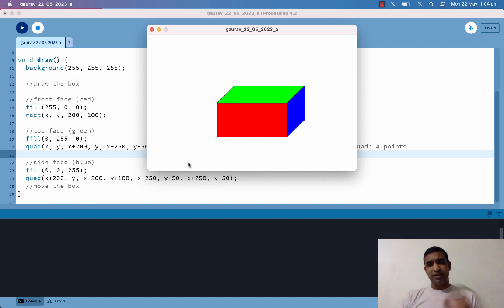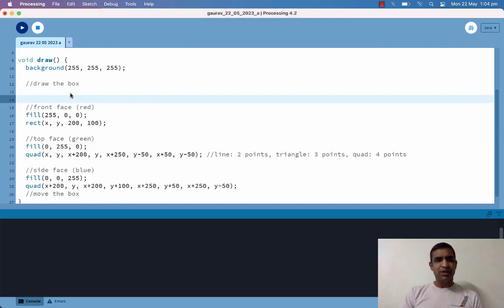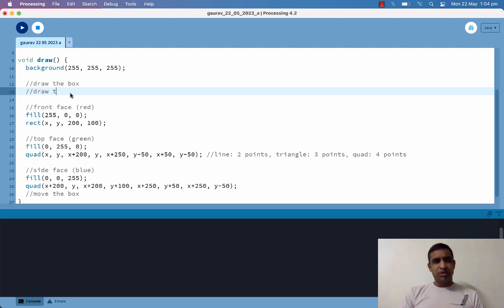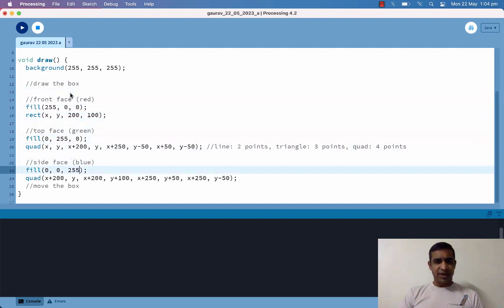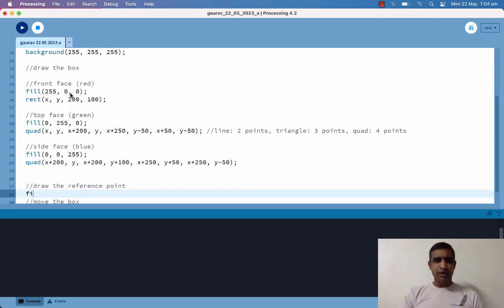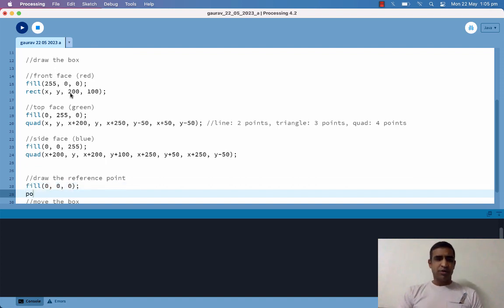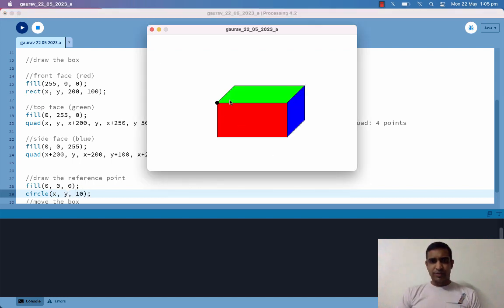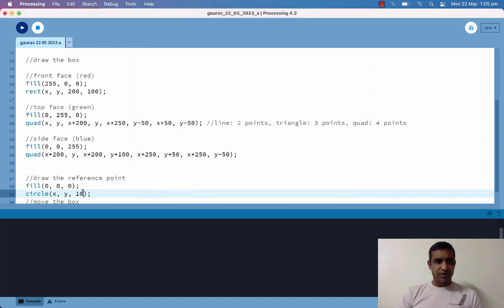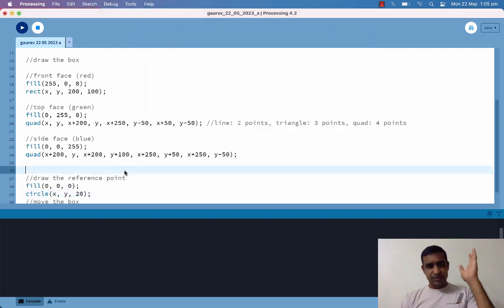The good thing about having just one reference point, which is xy, so let me just do one more thing. I'm going to draw the reference point at the very end. So fill with 0, 0, 0, which is black, and draw a circle at xy with diameter 10 only. So my reference point is visible. That's my reference point always.